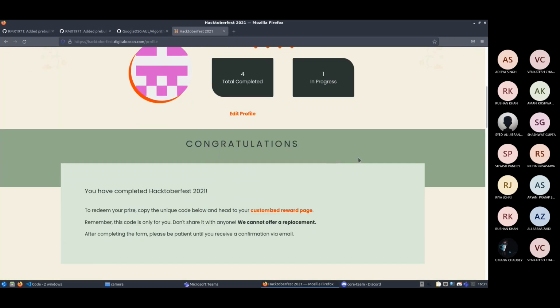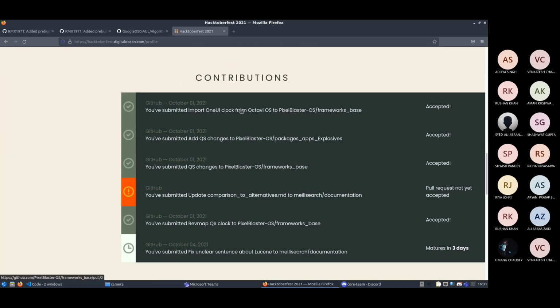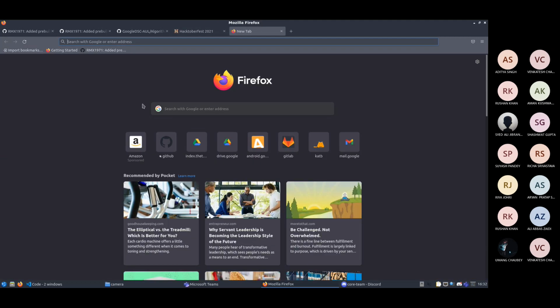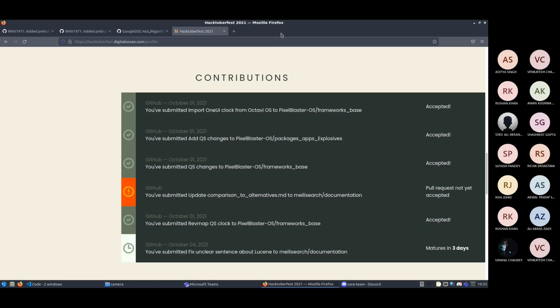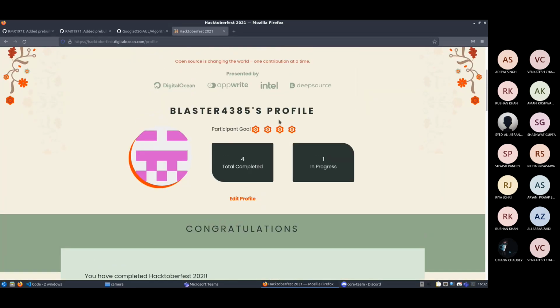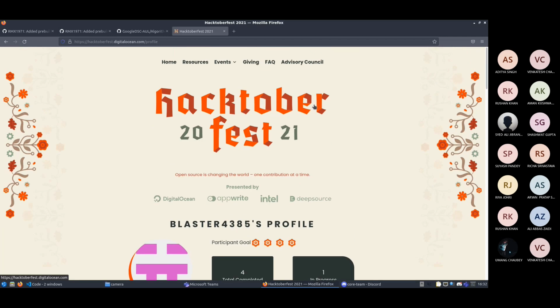I've successfully completed Hacktoberfest already. These are my contributions. This one is not yet accepted, but the rest have all been accepted. So you go on to GitHub and search for any repositories that have the topic assigned as Hacktoberfest, or you can contribute to any other repository and ask the maintainer to give your pull request the label of Hacktoberfest accepted. Once it has been accepted, it will count towards the contribution through Hacktoberfest. So this is what Hacktoberfest is all about.